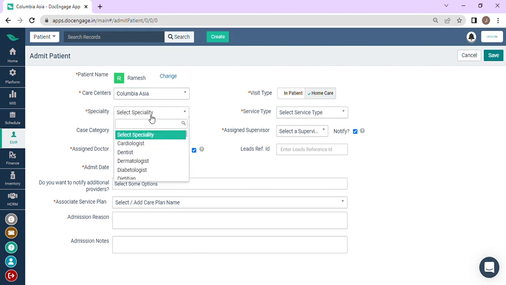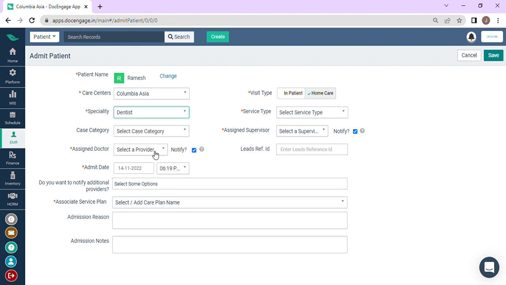Then the specialty. What specialty? I'll choose dentist. And then what is the service type? Let's say dental. And then the case category, is it home care or in clinic? It is home care, so I'll select home care, and I can assign the supervisor for this particular patient who is admitted. So let us say Dr. Prakash is the supervisor, and the provider this particular patient is assigned to is Dr. Ankit. I have selected the notify option for both the providers. The notification will go once this patient is admitted.